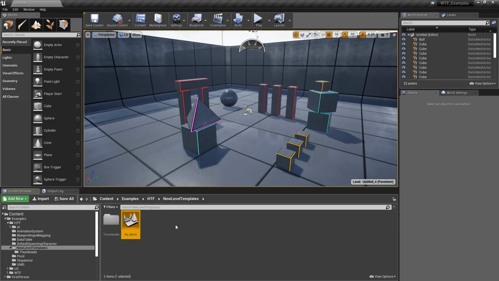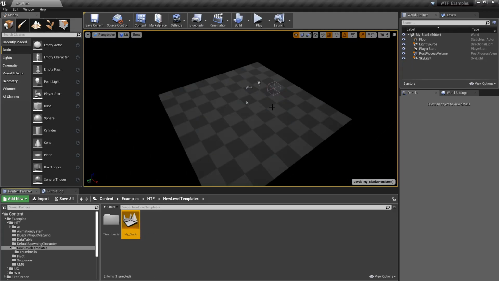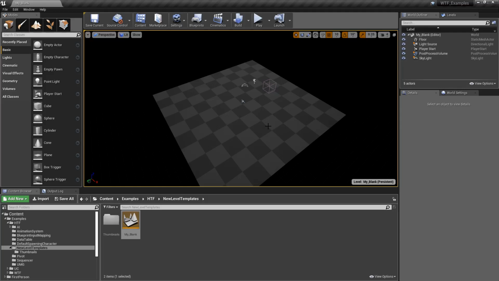In this case, I want to create a new template. I'm going to open up my blank map here that matches this. This is the way I want it to work when I do a new level, a new map, because it's set up the way I want it. And I don't want to keep recreating this map or copying and pasting between projects.